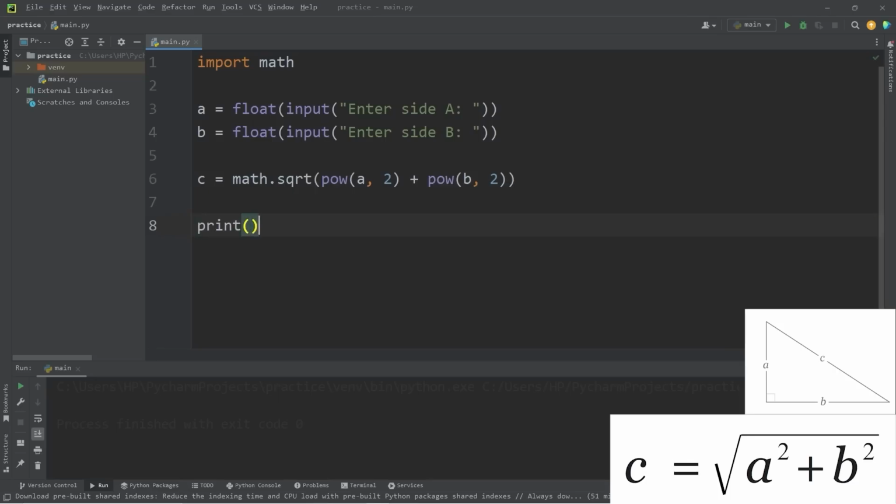Let's print, using an f-string, side C equals whatever C is. So enter side A, 3, side B will be 4, side C is 5.